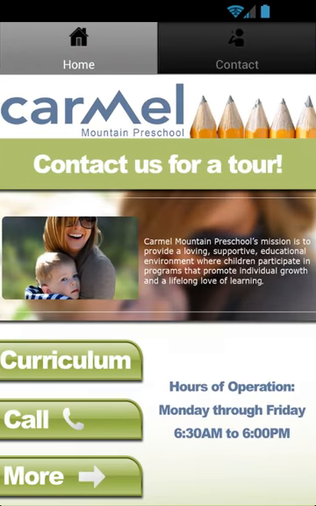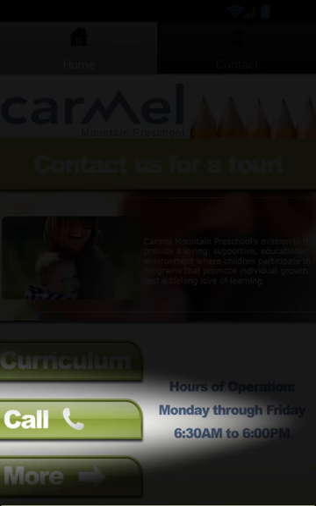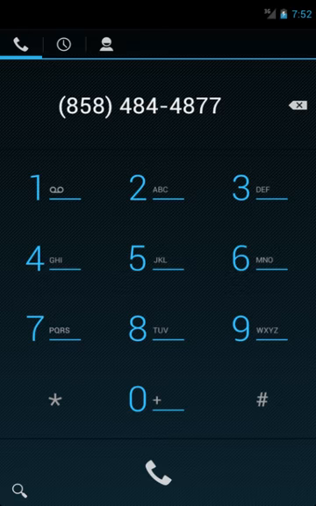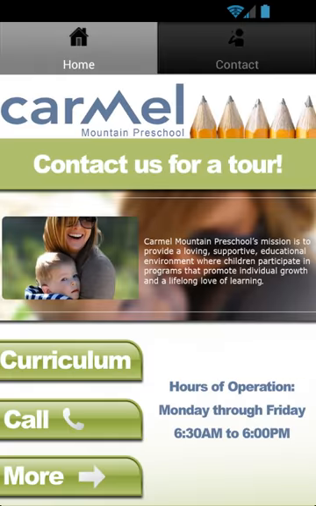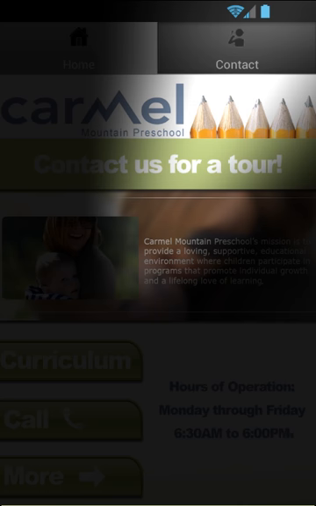If we go back to the home page once again, the next thing we're going to see is the one-touch calling. If a parent opens the app and taps here, it's going to load up with a phone number, and it's ready to dial. We're also going to see a contact screen at the top.